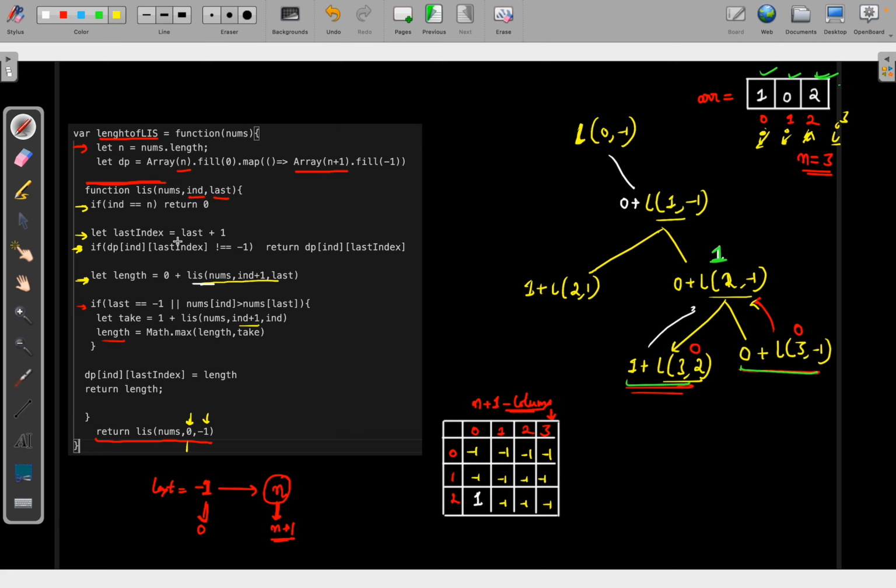So we will calculate this later. dp of index of last index. Basically 2 comma 1 plus 1, that is 2 comma 2. Is it defined? No, 2 comma 0 is defined, but 2 comma 2 is not defined, right? So I will come here and calculate if I'm not taking it. First, if I'm not taking it, again it will be 0 plus L called with 3 and it will be 2, right?